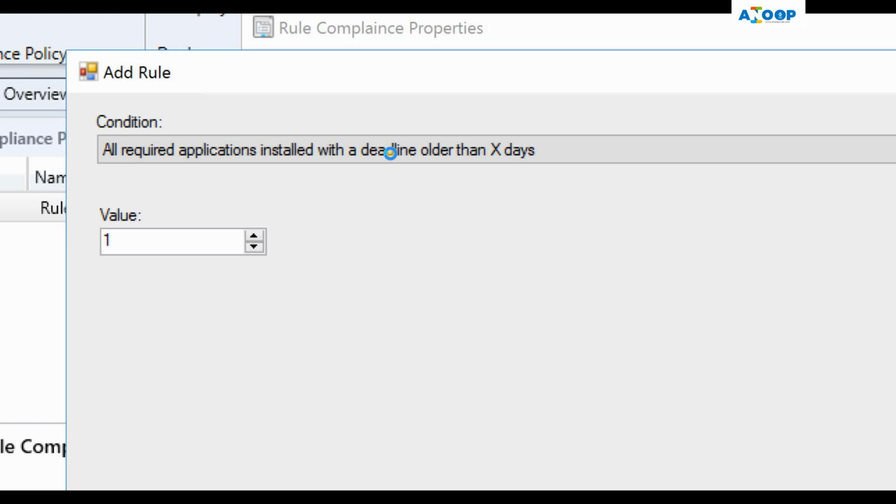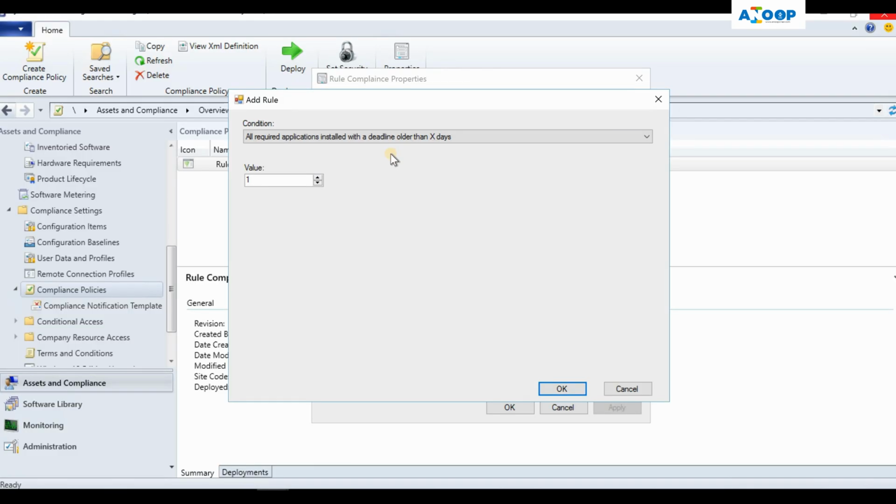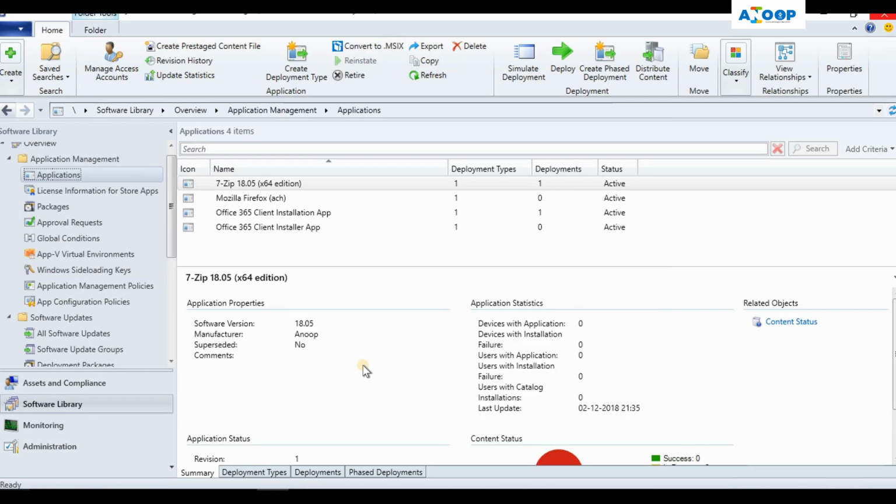In compliance, if you go to the rules, you can have a new option over there. This is for co-managed devices. All required applications installed with a deadline older than X days, you can require the application to be installed. Otherwise, the client machine will be termed non-compliant and you won't get access to corporate mail and other stuff. This is a new option in the 1810 version.